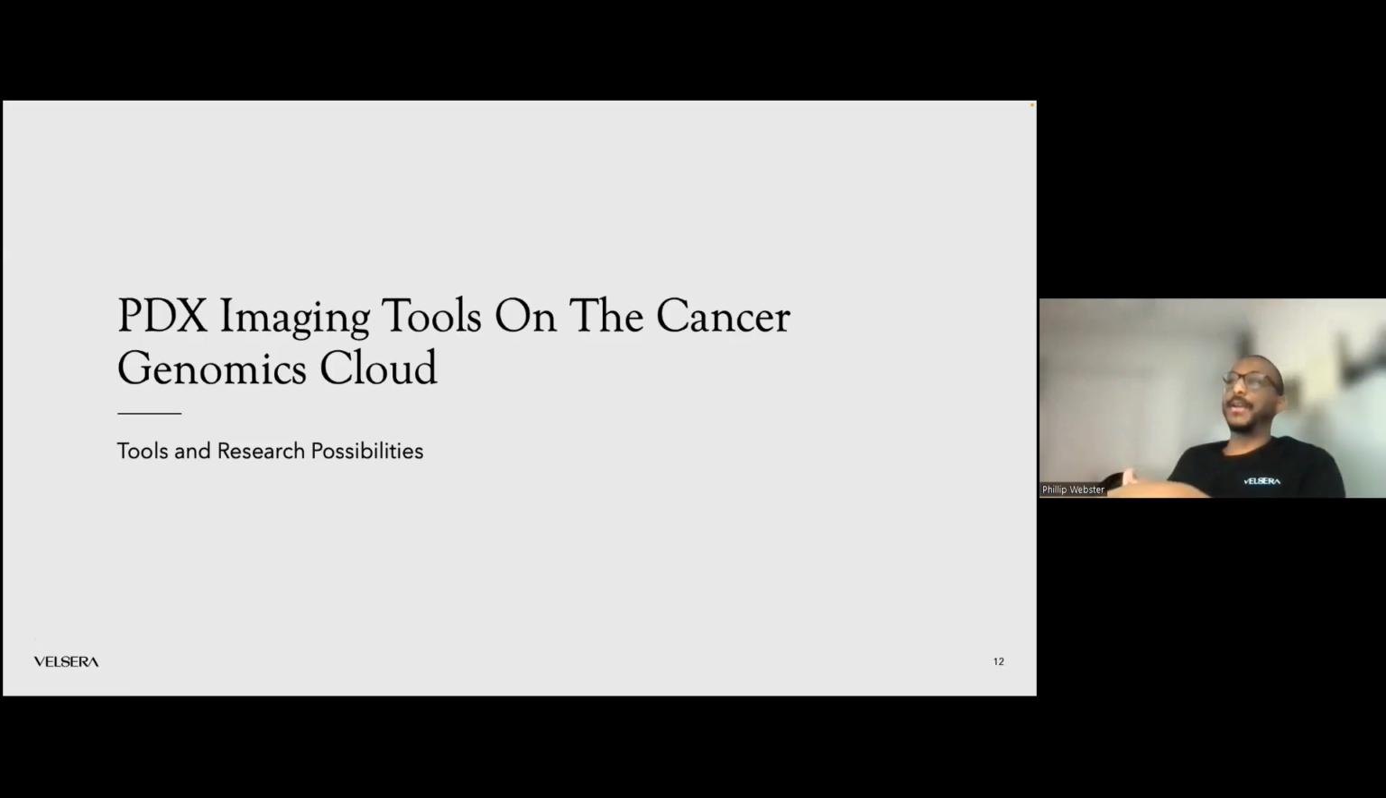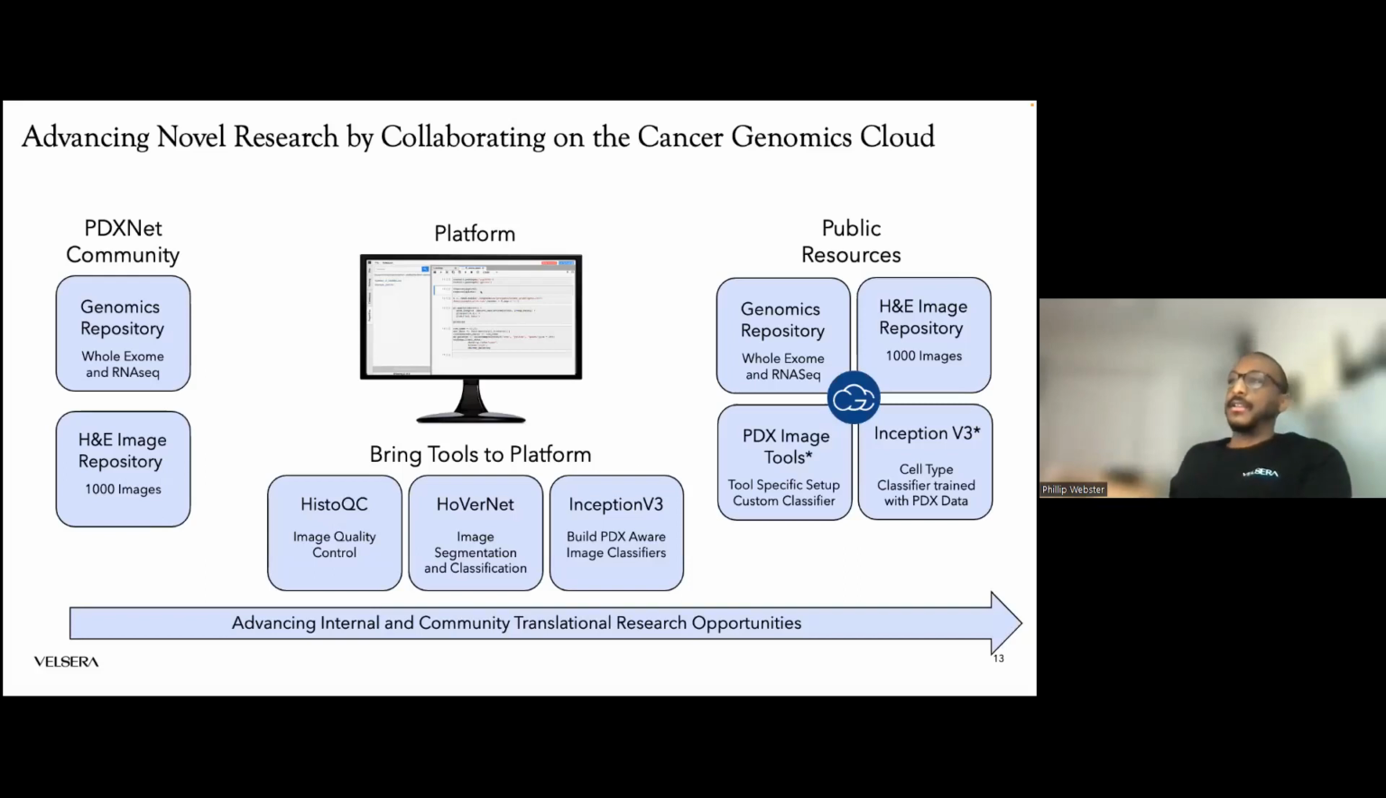And so what are some of the imaging tools that we have that are related to PDXs? What PDX imaging tools do we have available on the Cancer Genomics Cloud? So as previously mentioned, one of the strengths of the Cancer Genomics Cloud and using these tools and data is that we have a large repository of ready-to-use images. We have whole exome and RNA-seq data, and we have the tools and apps that are publicly available, but we usually add some type of ease of use to it for using it on our platform, such as a graphical user interface, for example, because a lot of these are code-based.